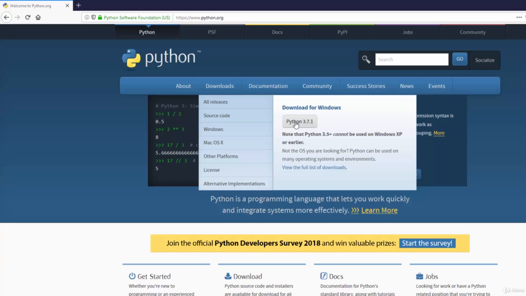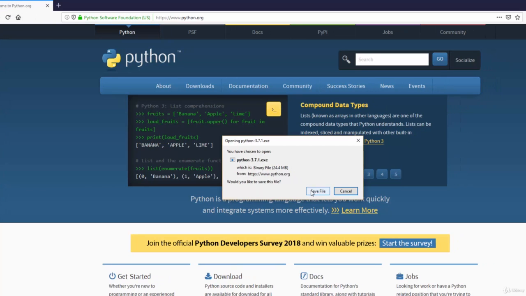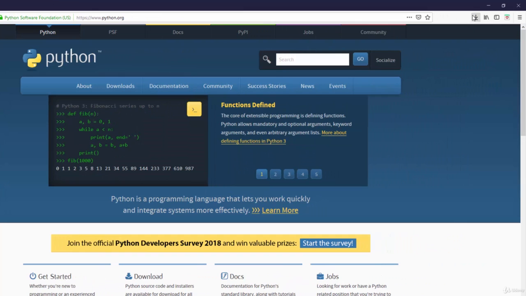The most important thing here is the major version, which is version 3. As long as that major version will be around, and it will for quite a lot of years, this course will be 100% applicable and valid. So let's press the Python 3.7.1 button, just hit Save File, and now let's open the file.